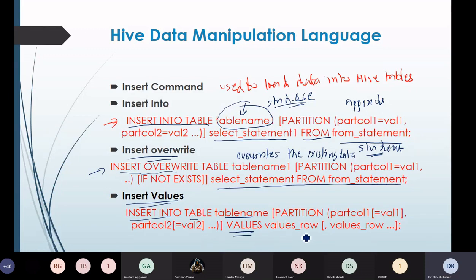Then value-wise, value row 1, value row 2, value row 3, however many records you would like to enter. In that way we can enter records into this table. If you would like to create multiple rows or records, then we can separate them by putting them into parentheses. The first record, then the second record, and so on, terminated by a semicolon. This is the termination criteria for every command in Hive.